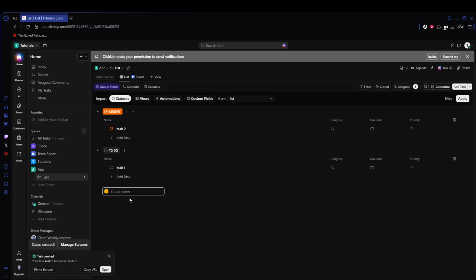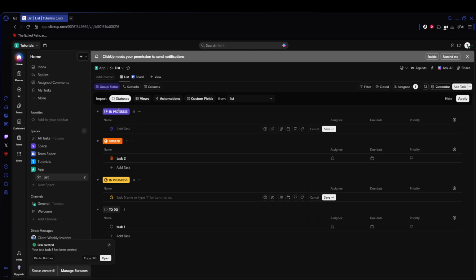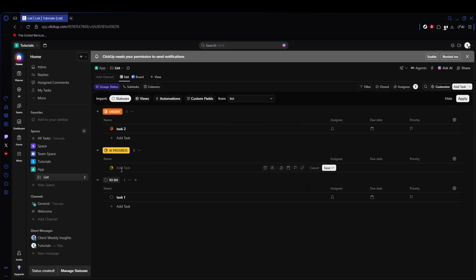To keep your view clean, collapse or expand the group as needed. Click the small chevron or plus minus icon next to the group name to hide or reveal the tasks underneath. Collapsing doesn't remove or change anything, it just helps you focus. Finally, ClickUp will remember this setup for the list or space.